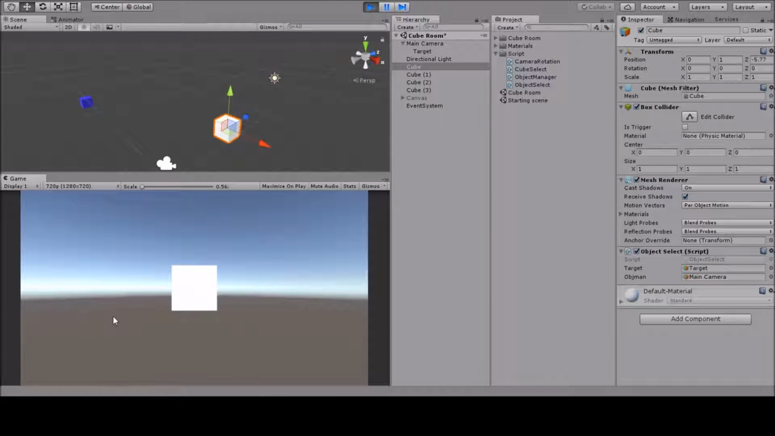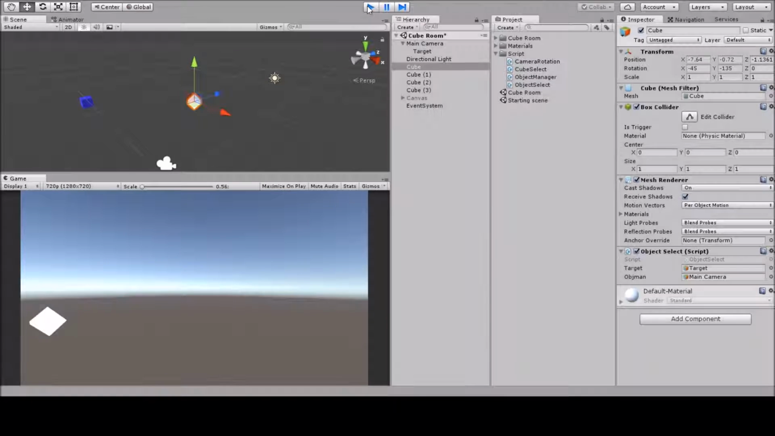So we select that object, and we are able to do this. Full 360, or with the arrow keys. And if you press the backspace, it goes back. But it was a little bug.